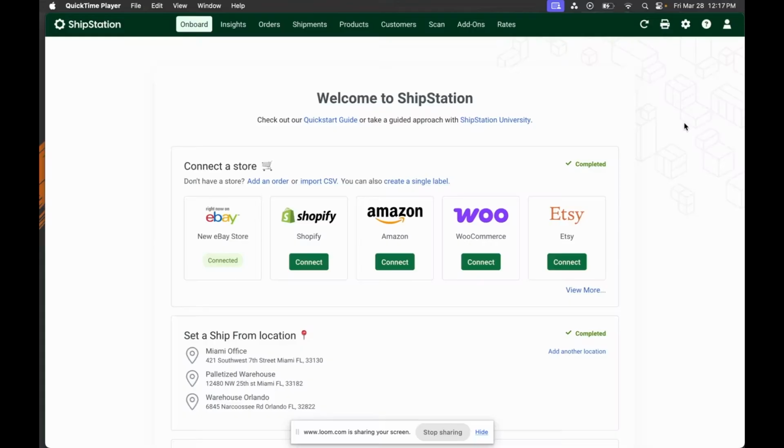Hey there! In this video, we'll show you how to obtain your ShipStation API key to generate it with Lojua. This connection will help you synchronize both platforms and optimize your order management. So let's get you started.